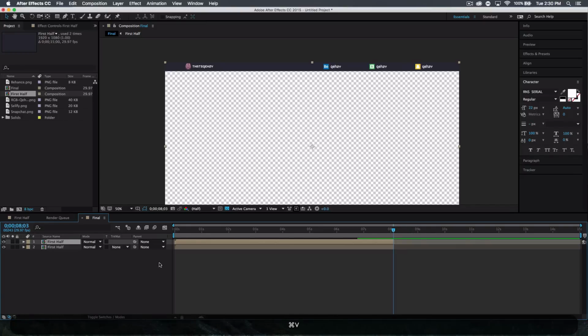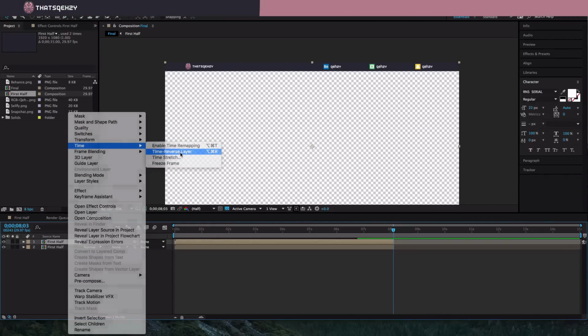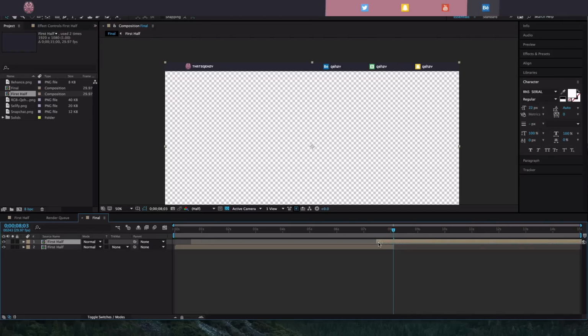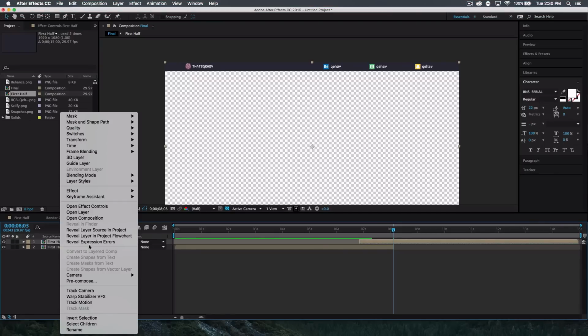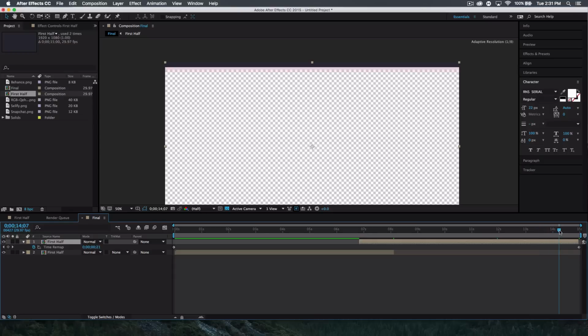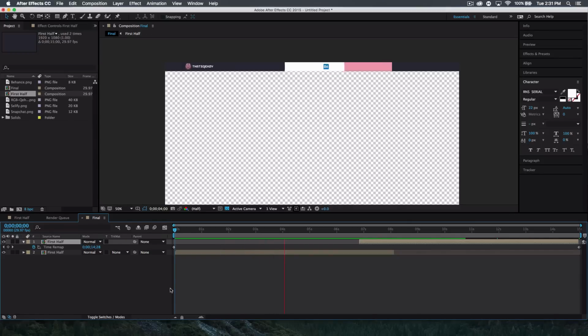Let's duplicate this. Let's right click, time, reverse layer. And actually, let's right click on that again. Enable time remapping. And let's see what happens with this real quick, actually. That actually should work out perfect. Let's see that again. See that whole thing together. Pretty good.